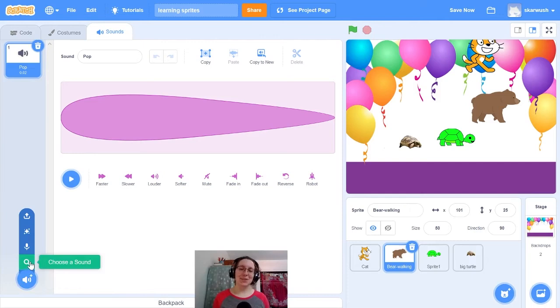So again, you can choose a sound from Scratch's very extensive sound library. You can record your own sound by clicking on the record icon. You can ask for a surprise sound, which is always fun. And you can even upload your own sound. If you had a music file you wanted to add to your project, you could probably do that. I'm going to ask for surprise, just to see what Scratch will give me.